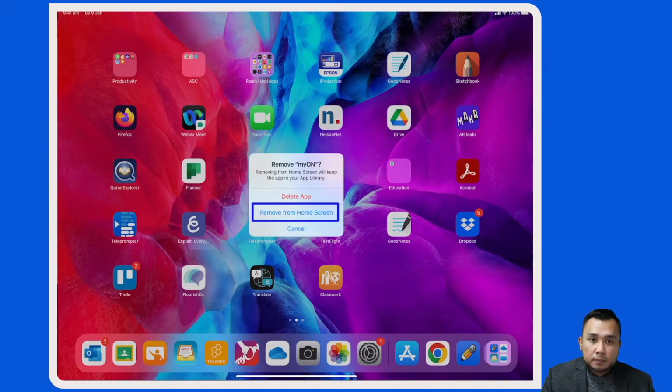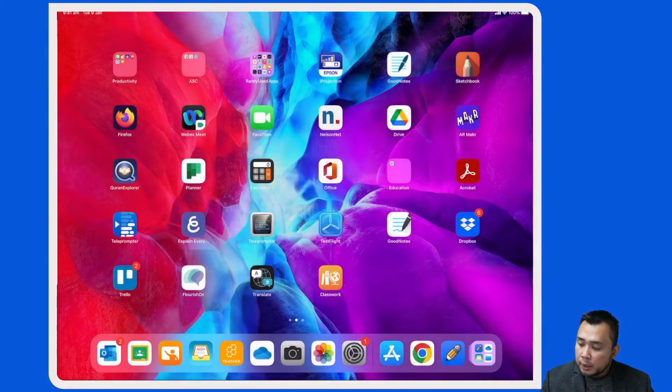Let's say for example, remove the app from the home screen. I'm going to select that second option here, and now you can see that the Myon app has been deleted from my dock.